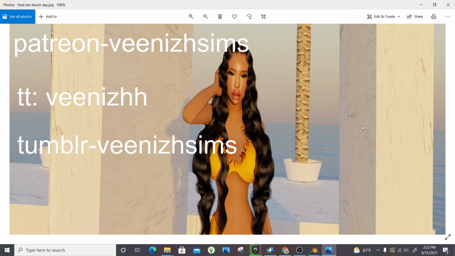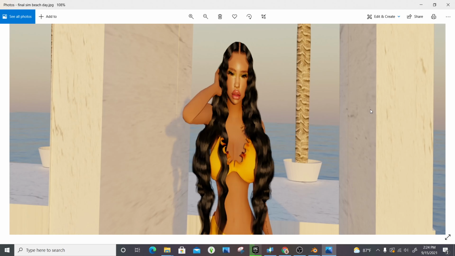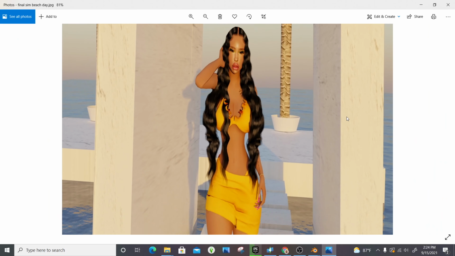You can edit it however you want after that, but that's pretty much how you render. You can do this with any scene and any sim. I know people run into some issues when they get curly hair. I still do. I don't know how to fix that. So, yeah, that's pretty much it.